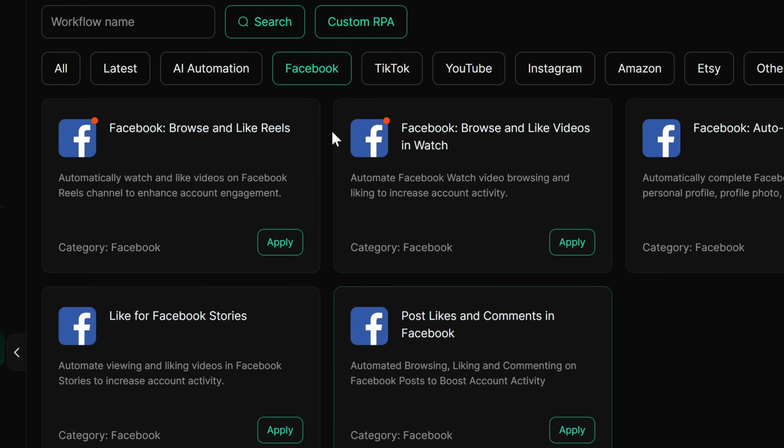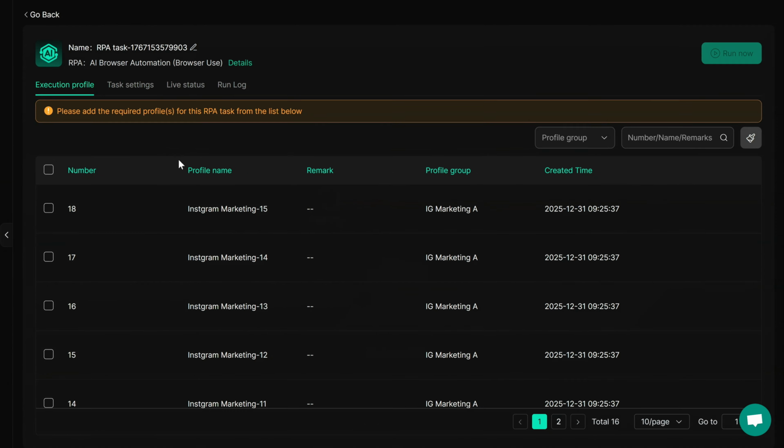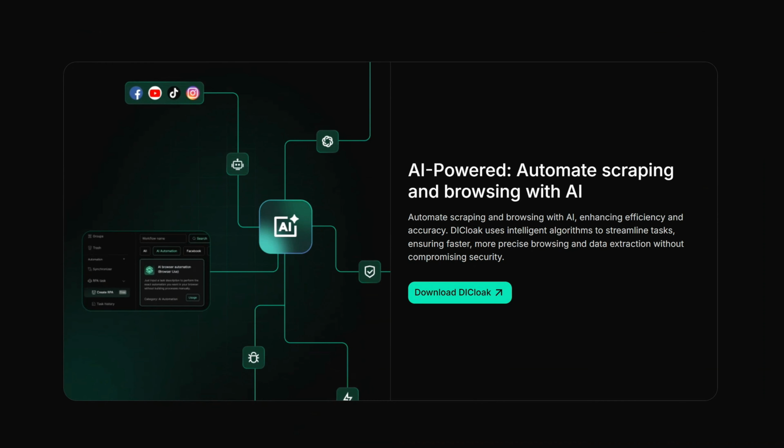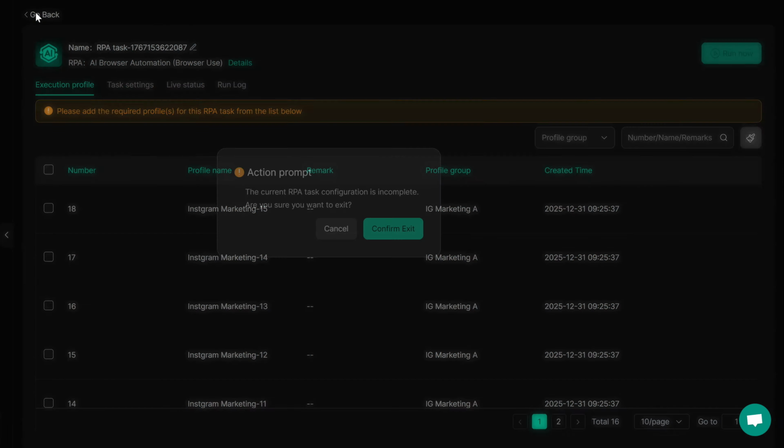They also have AI browser automation, where you can describe what you want automated, and their AI builds the workflow for you. I'm not going deep into automation today. We're gonna leave it for a separate video.